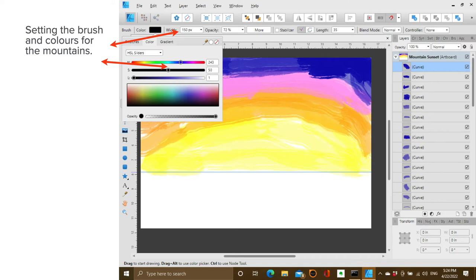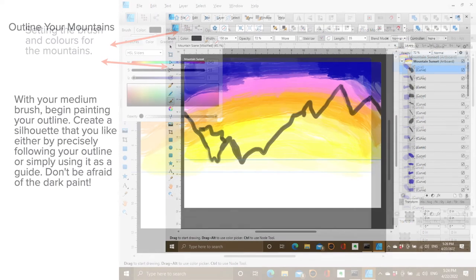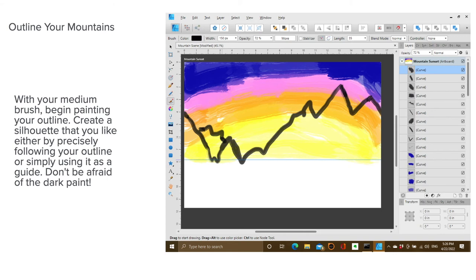Use about 150 pixels width. Set the opacity to 72%. And the colour is quite a blackish purple. You can see the numbers there, 2, 4, 3, 50 and 1. It's not terribly dark, but it's certainly darker than anything you've got on the thing at the moment. And there it is. You can see the opacity is still letting some of the underneath paint show through.